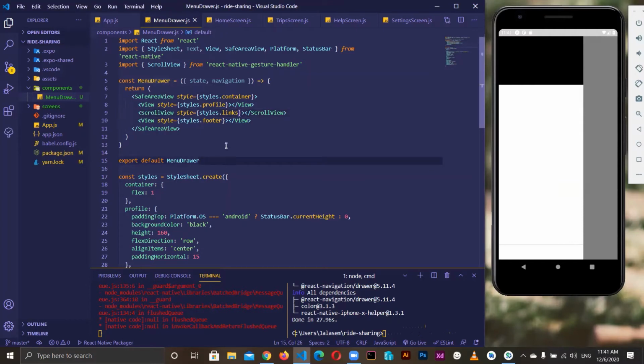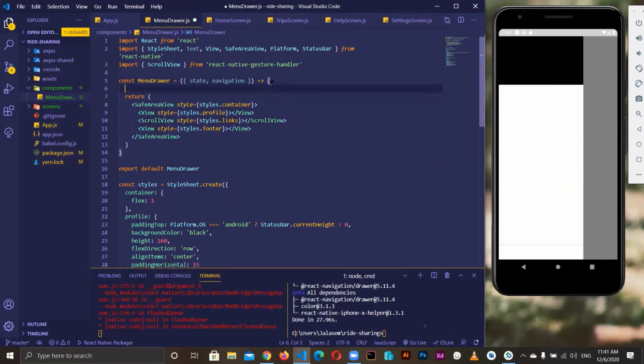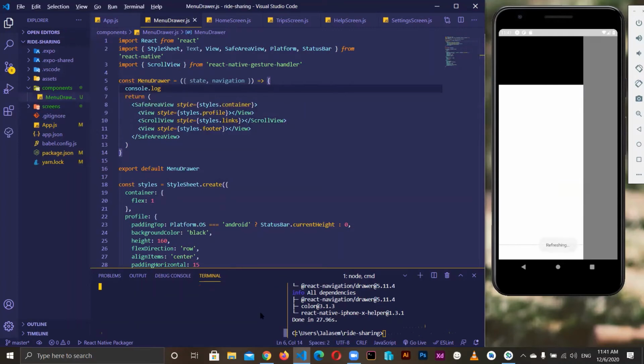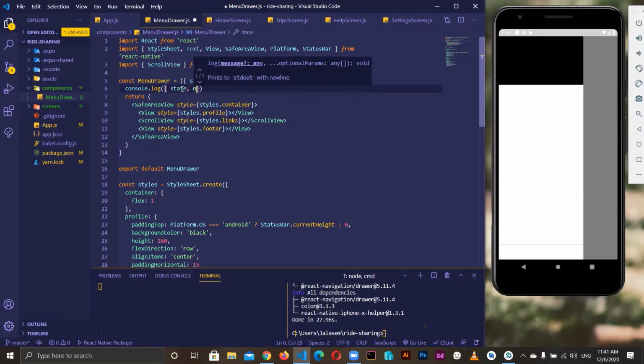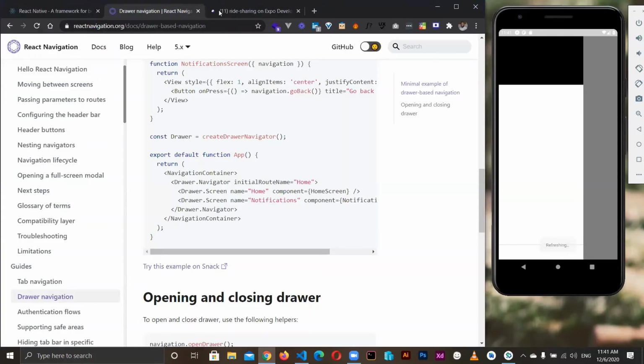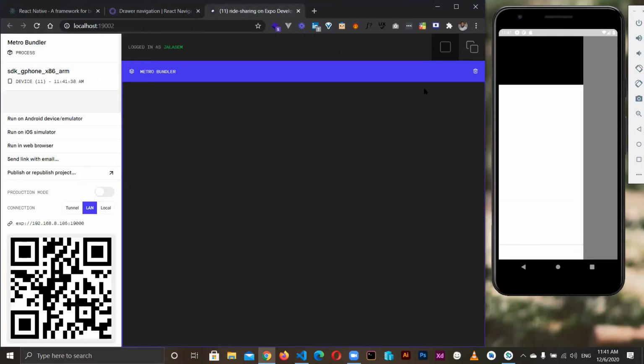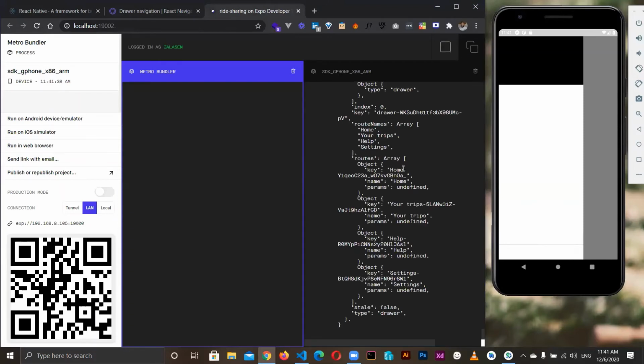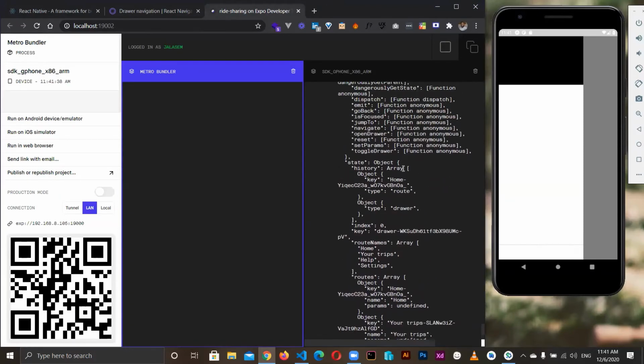I'm in my menu drawer, and you can see that I've not actually put anything right here. So I'll go ahead and at least render the links. But before I go, let me show you what's inside state and navigation. I'll say console.log state and navigation. If you navigate to your browser right now, you will see the output of your console right here.